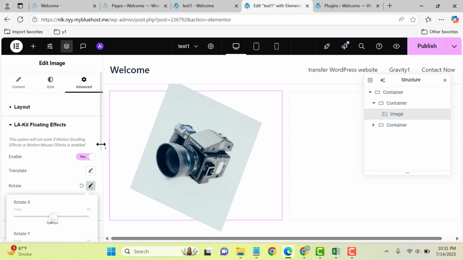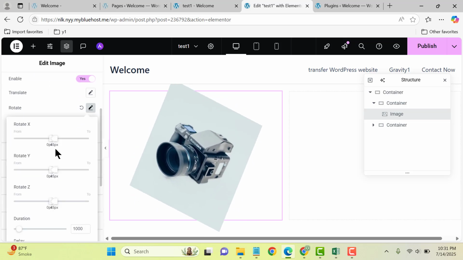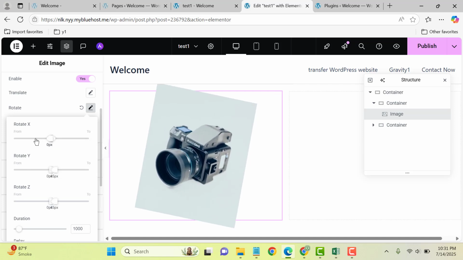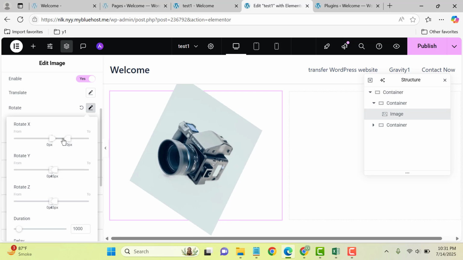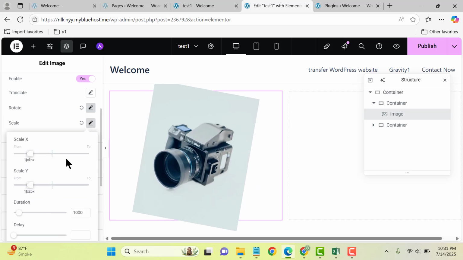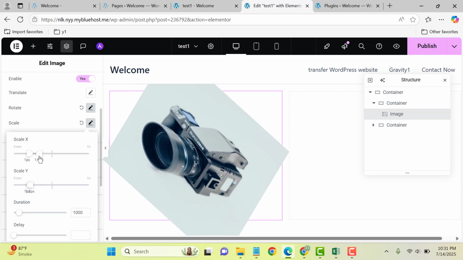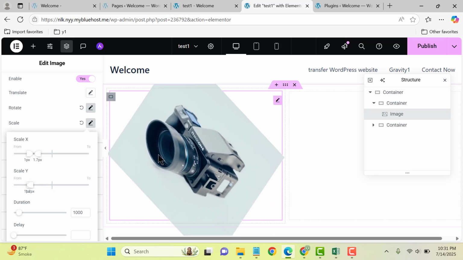So let me scroll down, and you can change the value. So for example, for the rotation on the x-axis, you can use this one. For the scaling, here you can see you can adjust according to your requirement.